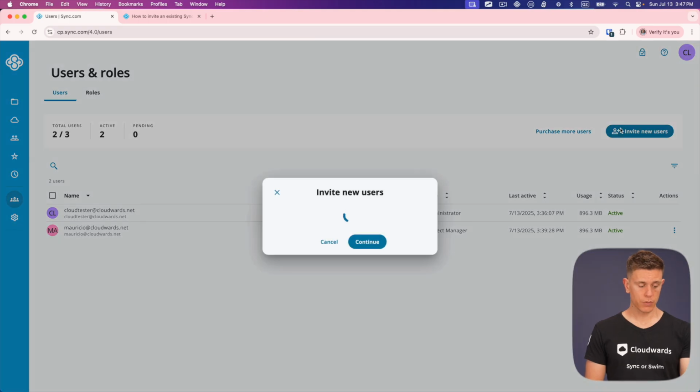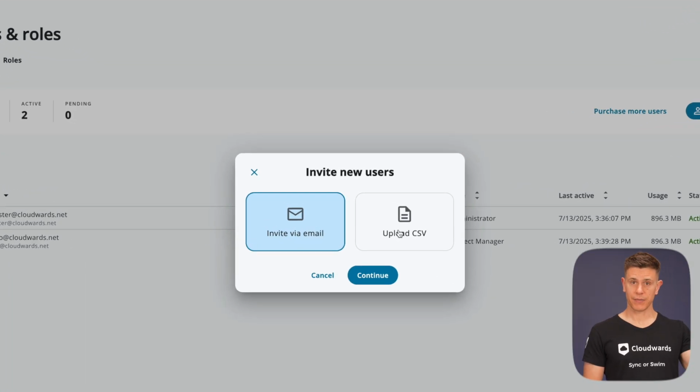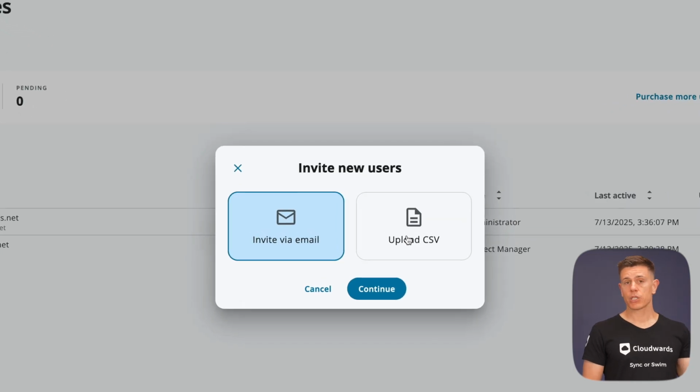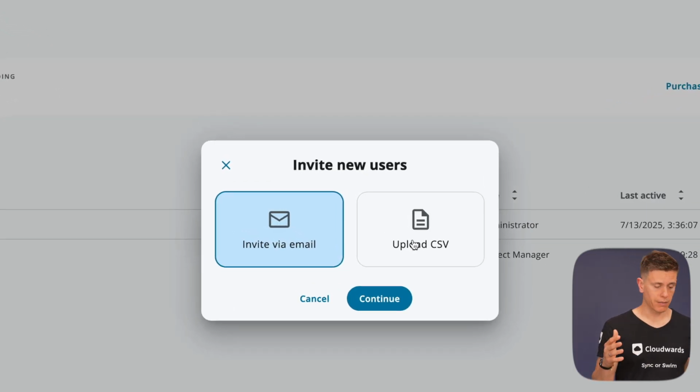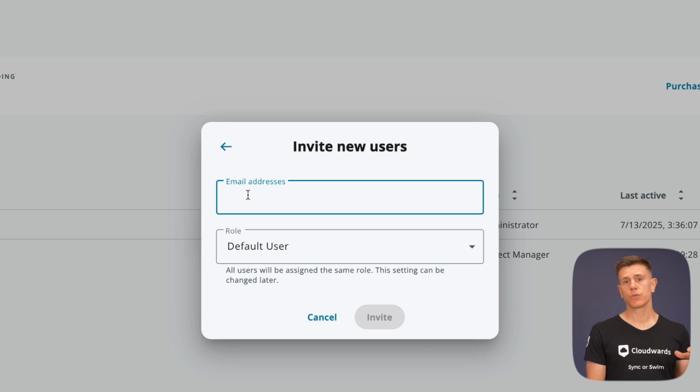When you invite a user, you can invite one via email, or you can upload a CSV with user emails if you have a lot of users to invite, but most probably you're just going to go one by one by email. And you can then add the email address. Now, when that user that you want to invite already has a sync.com account, that user needs to change their email address, and then you can invite that to your team if you want to manage that user within your team.